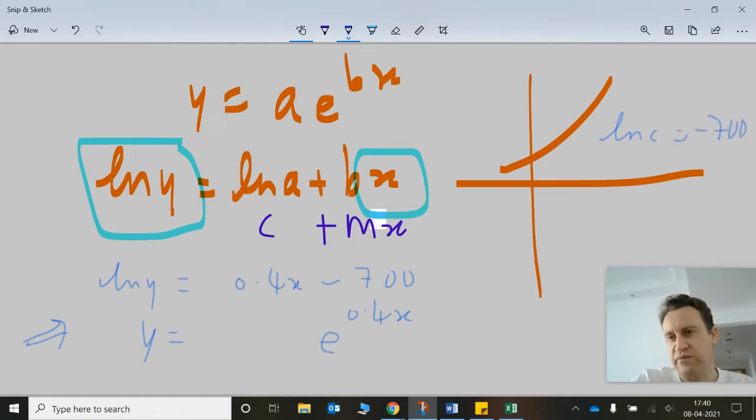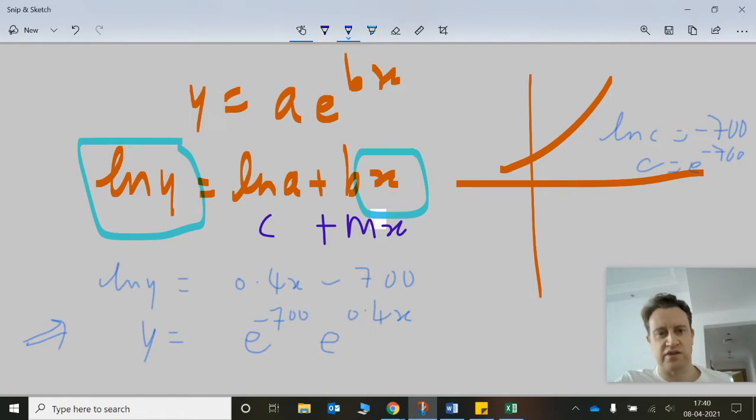So if you take e of both sides there, then you're going to get c is equal to e to the minus 700. Oh, that's nicer than actually using a constant at the front, which has times 10 to the power of minus 300. Okay, so you could use as your constant e to the minus 700 there. Right. Nice. Okay, so there's us going from the linearized version to the exponential version.